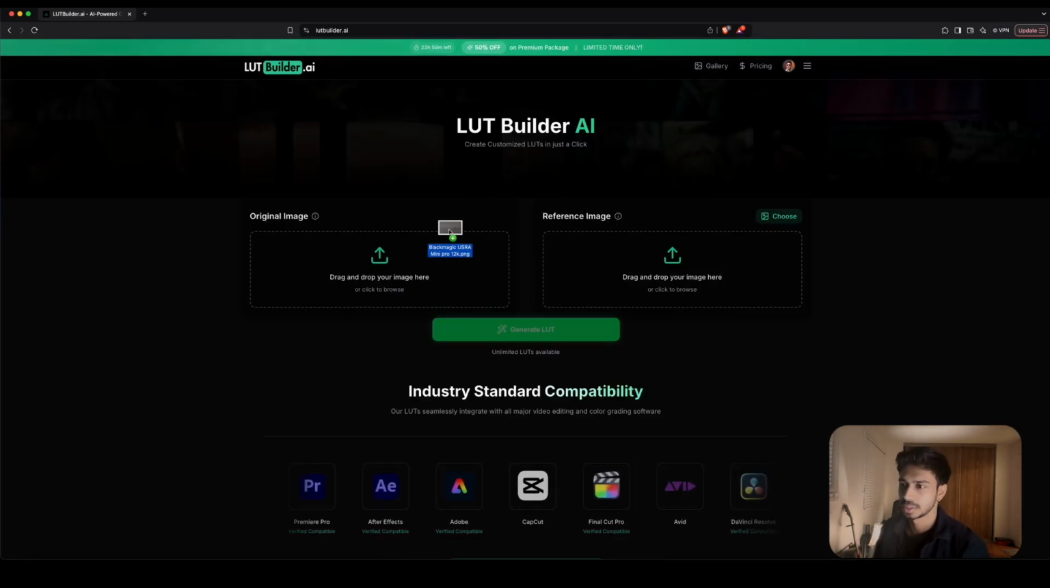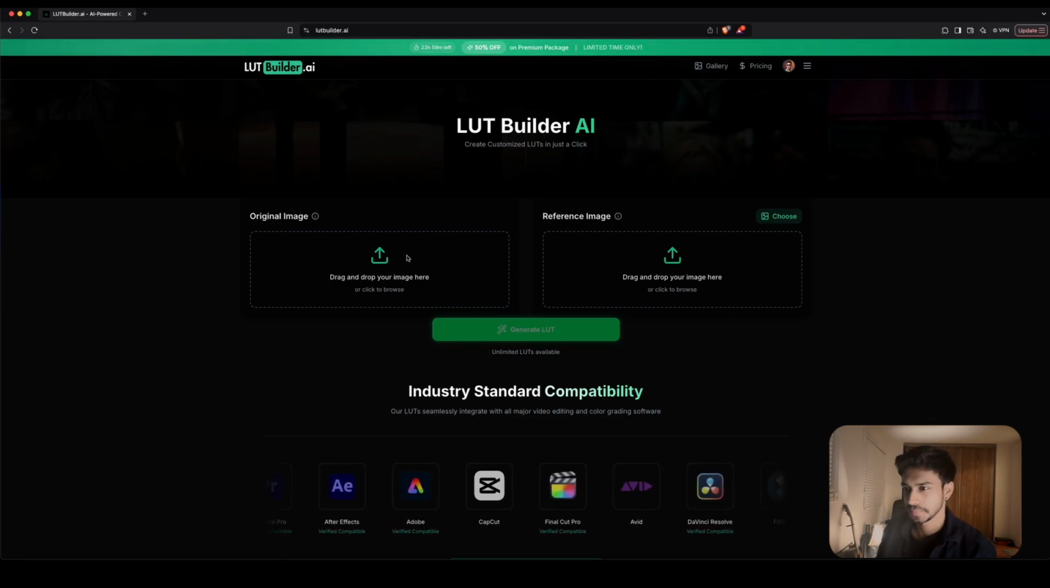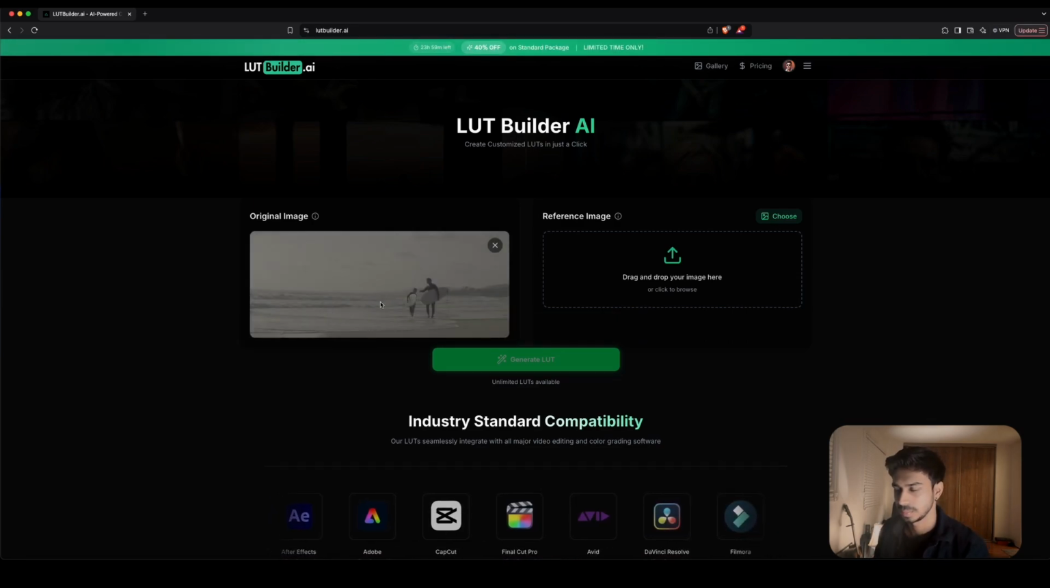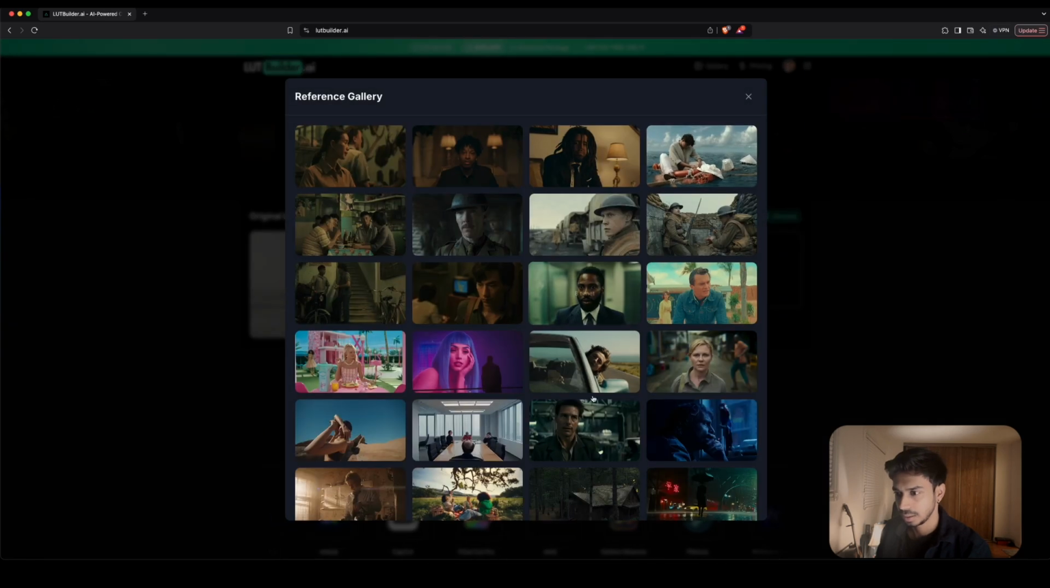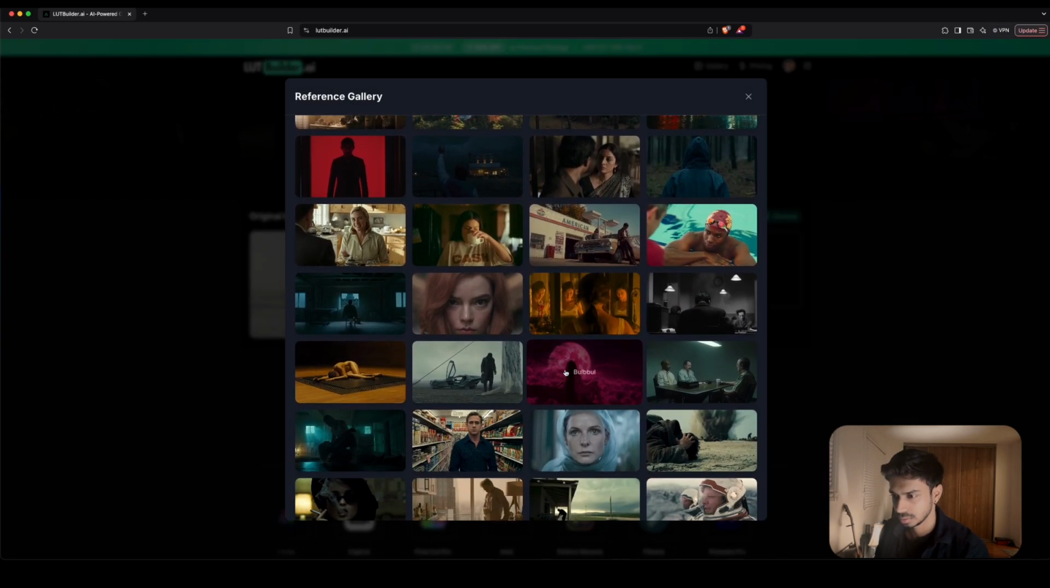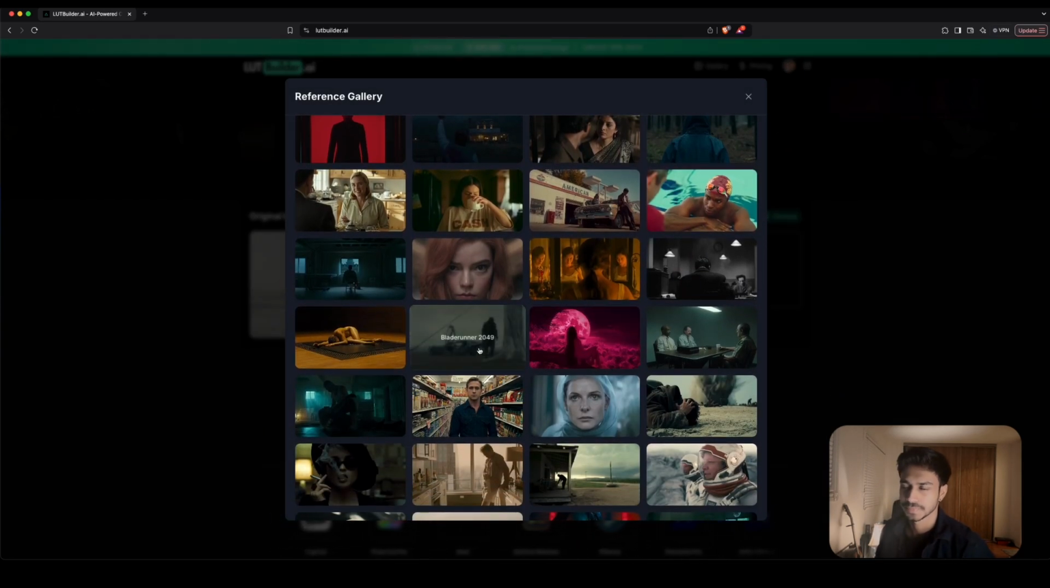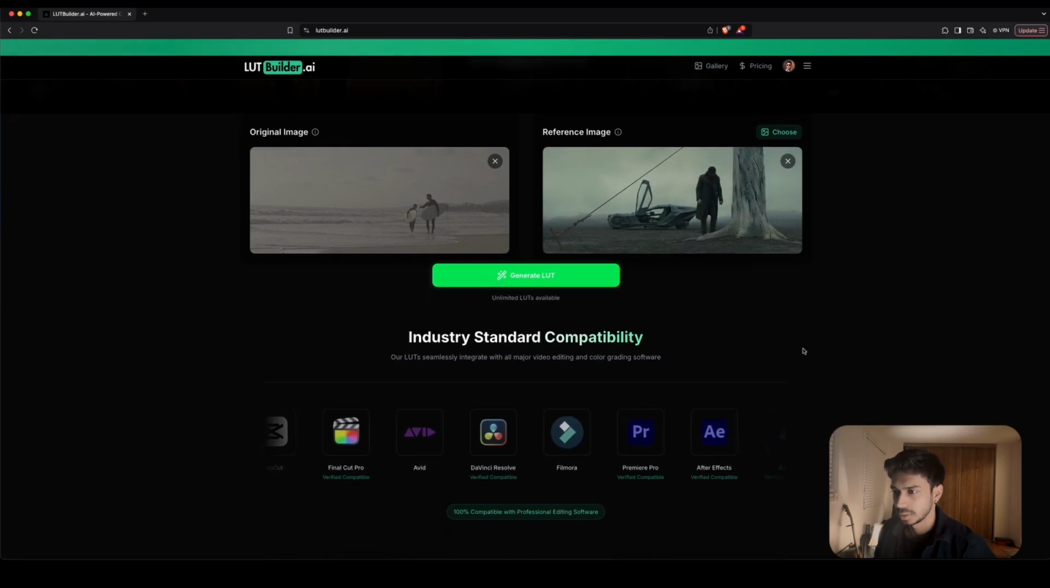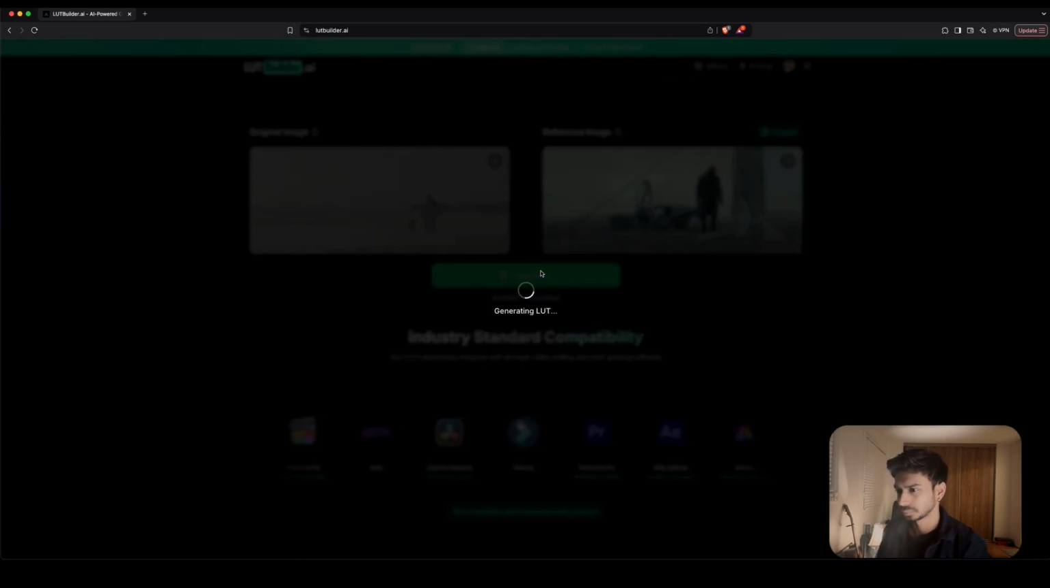Okay, so the next shot is Blackmagic Mini Pro 12K. And this is the PNG file again. I'm just gonna go to the gallery, and let's try the Blade Runner shot. This is the look that I need. Let's generate.